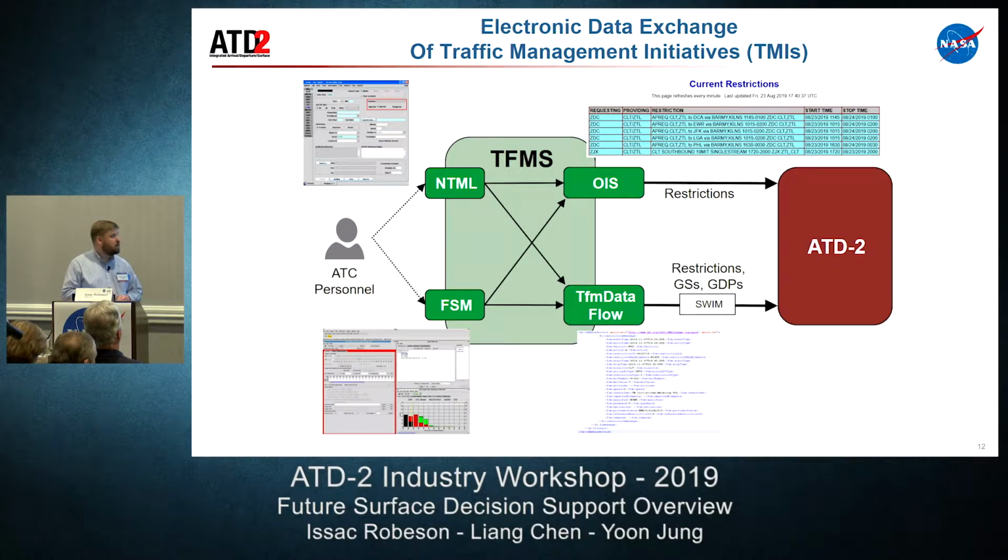We're trying to say, an ATC personnel makes some entries into NTML or FSM. Both of those are TFMS tools. It creates a GDP, creates a miles and trail restriction. It says we're app-repping this destination. Today, that's a phone call to the ramp. Which flights are affected, that's not really very easily determined.